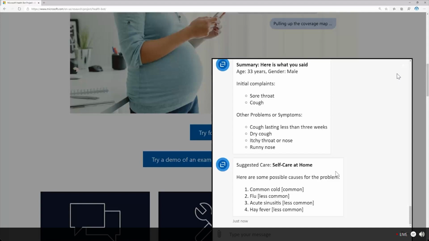So really a health bot you can use to reduce the needed resources to get a diagnosis, and this information can then, for instance, be sent to a doctor. With that, let's head back to the slides.